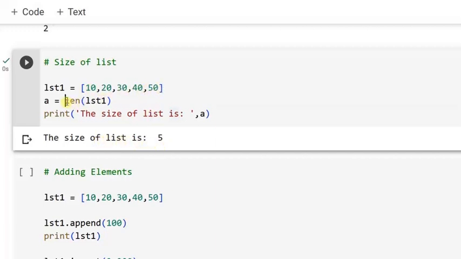So remember this function len, we will need it a lot. The len function can be used with a tuple, dictionary, or anything actually. But normally we use it with a list, and when we use that function we get the length of the array.